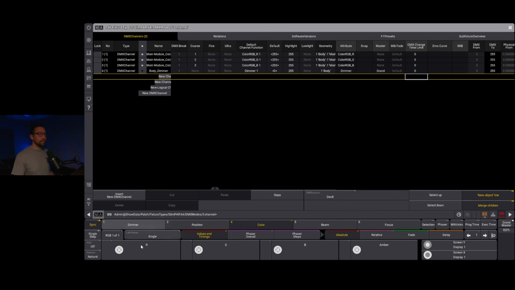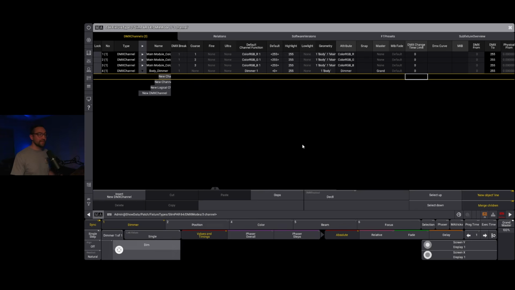That way, when we are in our programmer, we go to dimmer, select dim, and in the channel sets window, you see closed and open, or it might be the one where you see gobo 1, 2, 3, 4, all that type of stuff. We're going to go ahead and create that, just that way you already have it.